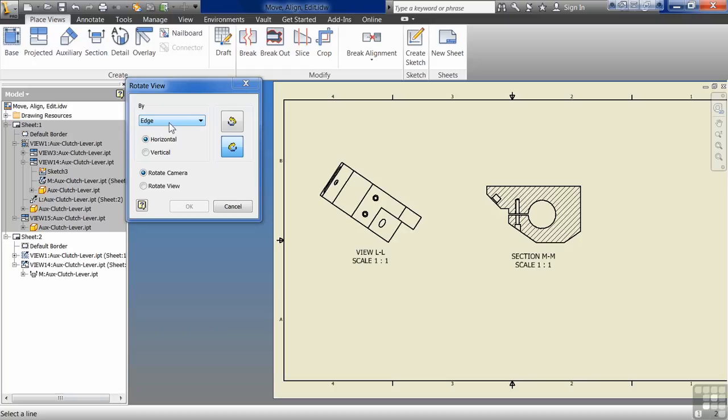So I'm going to say I want to pick an edge, and I want to pick an edge to be horizontal. And it's going to tell it how it's going to rotate it around. I want it to rotate this way, and it's going to rotate either the view or the camera. So let's rotate the view. So now you can see that I rotated that auxiliary view around to where it's readable.